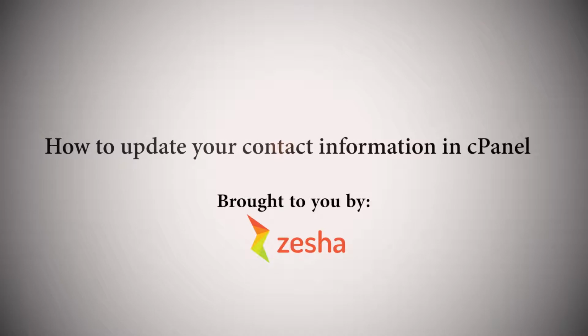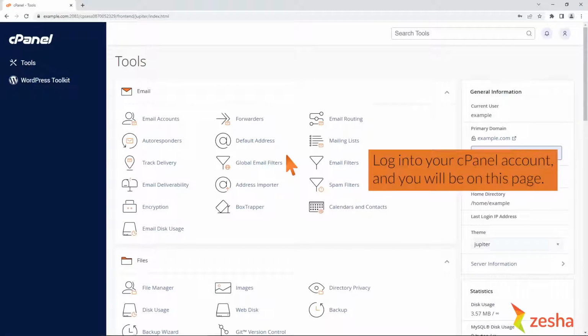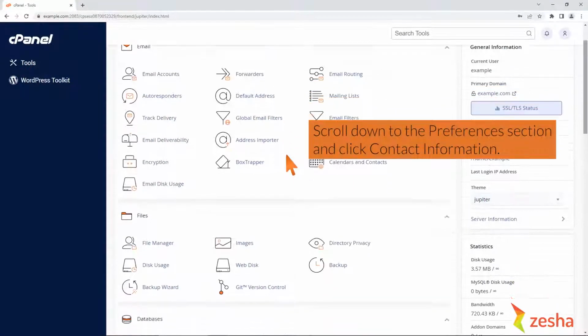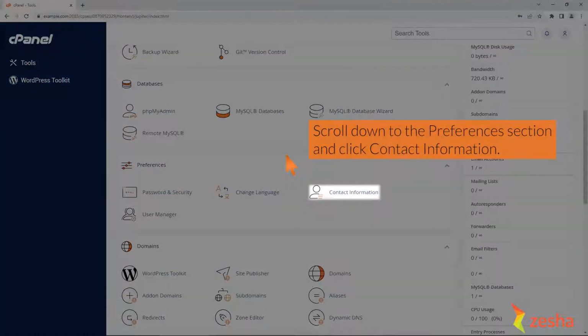How to update your contact information in cPanel. Log into your cPanel account and you will be on this page. Scroll down to the Preferences section and click Contact Information.